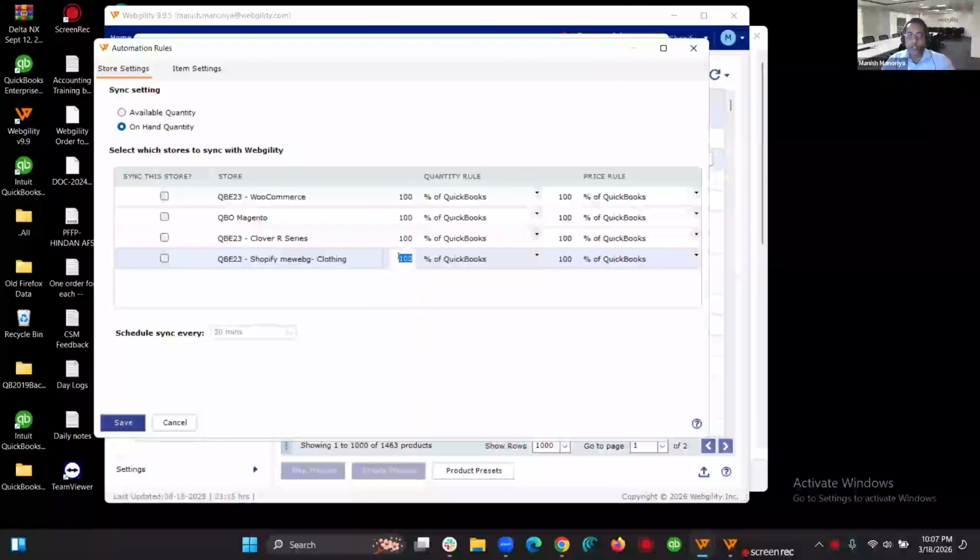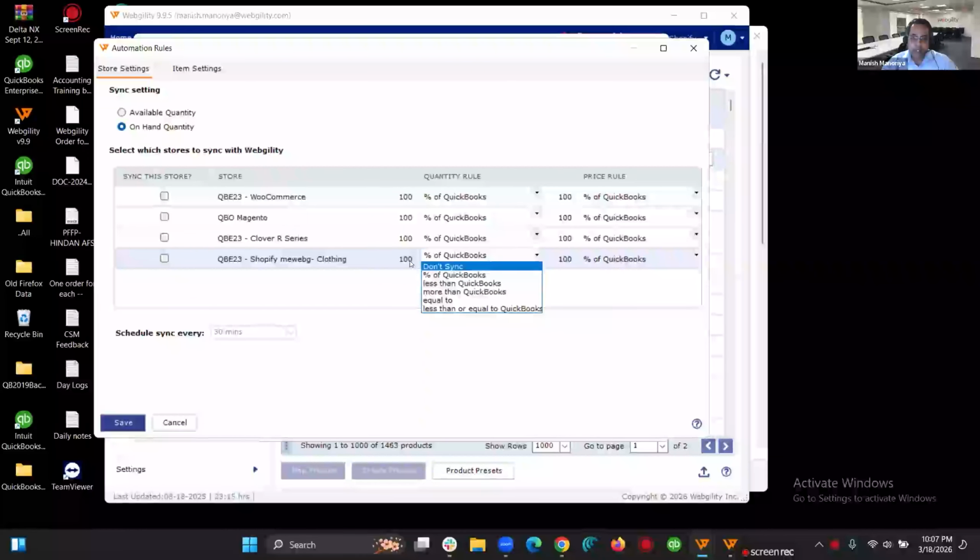If you have 100 in QuickBooks, 100 goes to the store. But if you want to put a rule that pushes just 80% of what you have in QuickBooks, you can define that kind of rule as well. If you have 100 in QuickBooks, it's going to update 80 on the store.